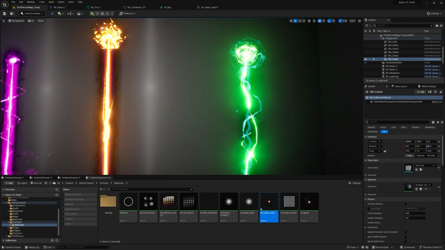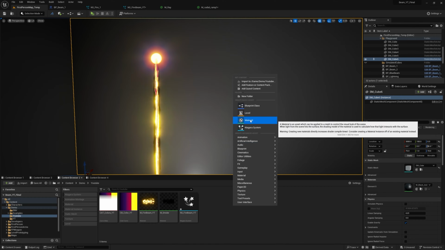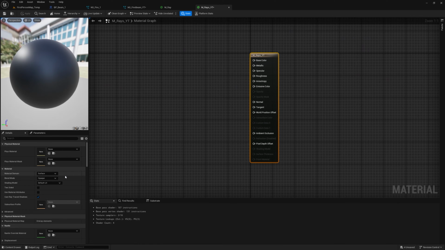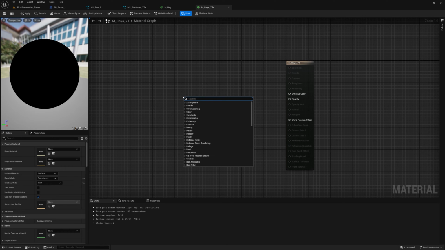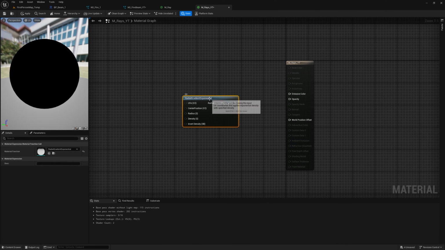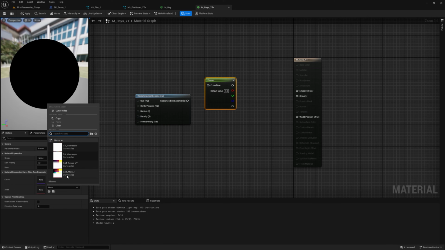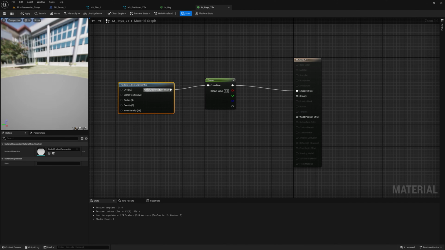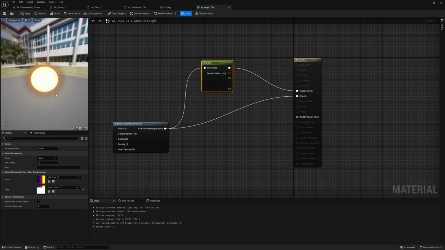Now we will add the light rays to it. For that, we can create a new material. So right click and then material, M_rays, then open it up. Then set the blend mode to translucent and the shading model to unlit. Then get a radial gradient exponential. Now right click and type in curve, and we will bring the one we created again. And connect this here and connect this to the MSC color. Now connect this to the opacity. So we get something like this.